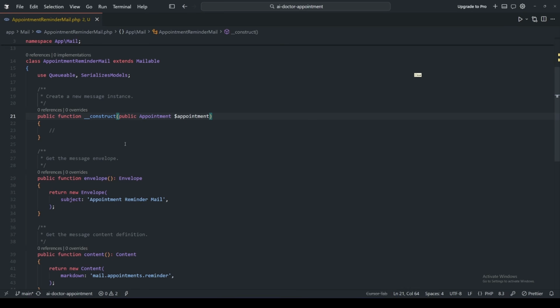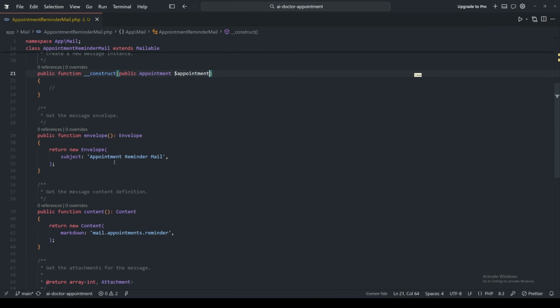Notice the word public right there in the constructor. That's constructor property promotion, and it does something lovely for us. By marking the appointment public, Laravel automatically makes it available as a variable inside the email template with no extra wiring. So whatever appointment we build this mailable with, the template can just reach for it.